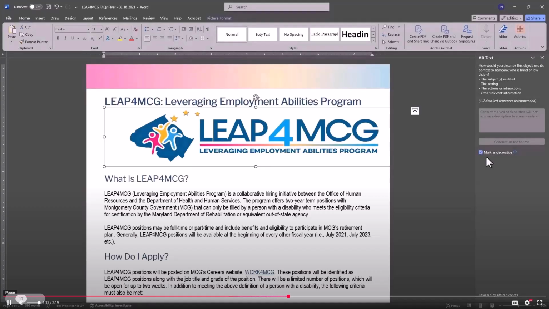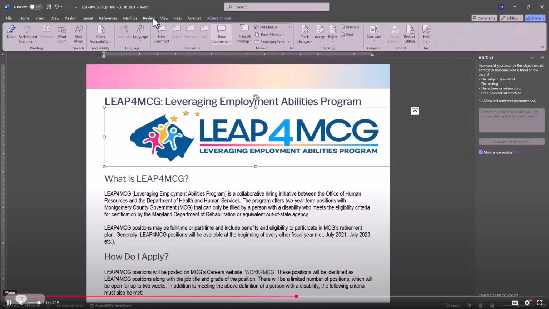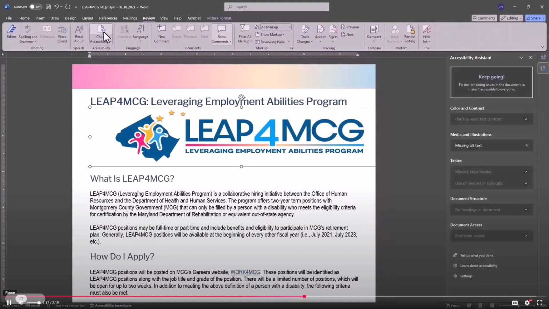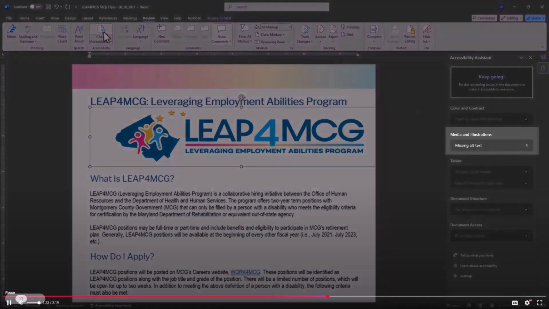To run the checker, open the Review tab and select Check Accessibility. The Accessibility Assistant panel will appear. If any images are missing alt text, this will be indicated under Media and Illustrations. In this document, 4 images are missing alt text.